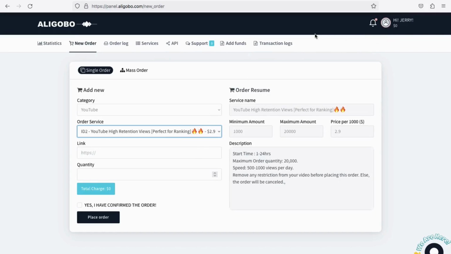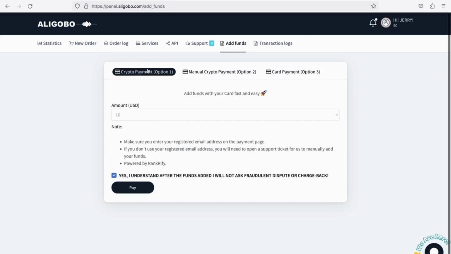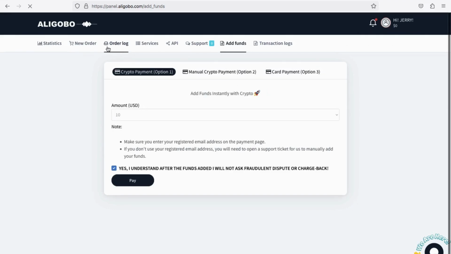But before that, you see my balance is 0, as yours will be when you sign up. So you have to add funds to your account. After adding funds, you'll be able to use it to place an order.